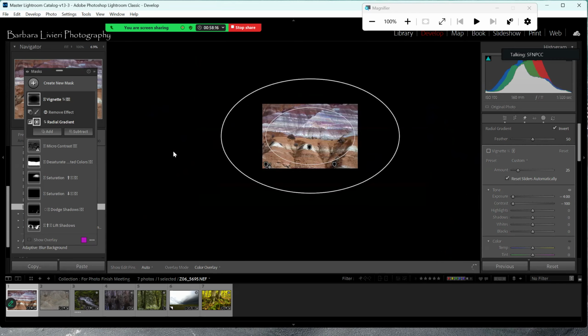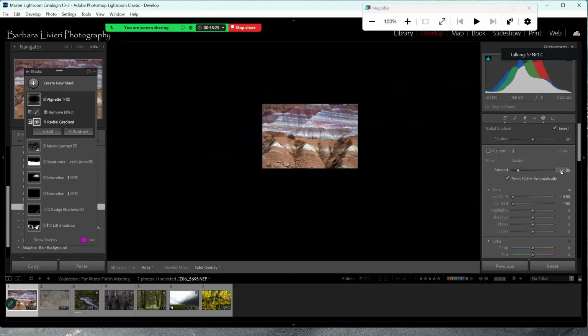And what it does when you click on the vignette, it reduces the exposure and the contrast in the basic panel, and it uses it at 25%. So you can see here, and if I turn it off, it's very subtle. If you want it more, you can always increase it. You don't want it that bad, but you might want it that much if you're trying to make something look historic or whatever. But you can adjust how much.